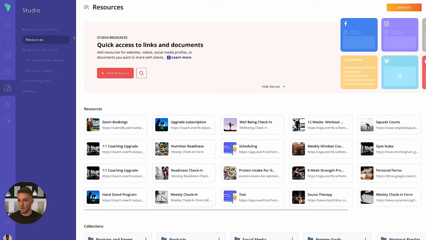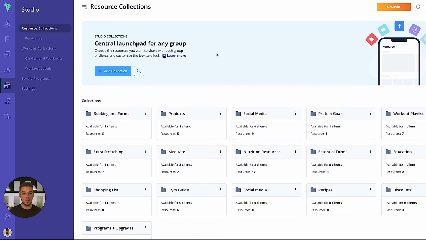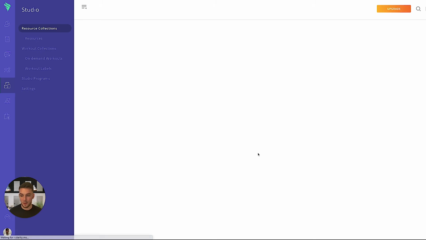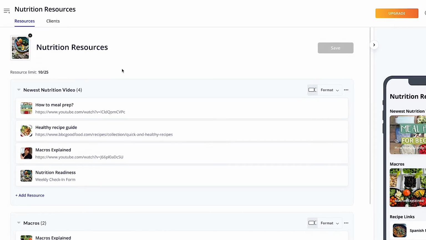To share resources with clients, you can do that through the collections. So this is where you can build out different folders that your clients will be able to have access to. You can decide whether all of your clients have access to these folders or specific clients based on what they've been purchasing.